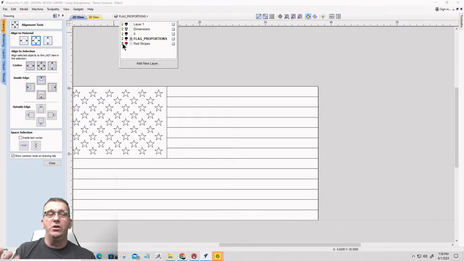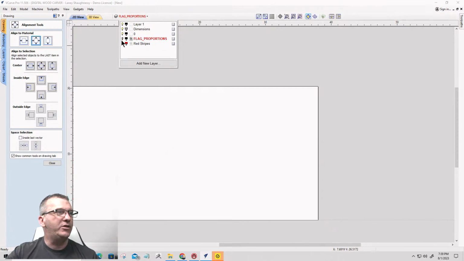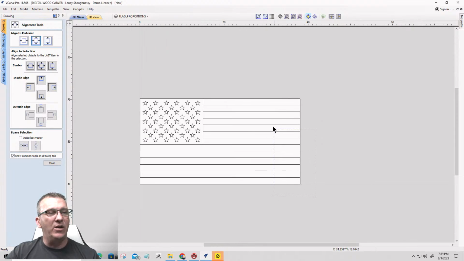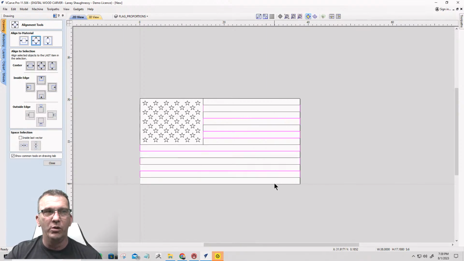For those of you that are new, layers are a great way to separate complex designs into easier parts so you can work with them. So now I have my flag on one layer, and my red stripes on another layer, right? They're separate. I'll turn that off and turn my flag on. Now I want to take all of the remaining white stripe vectors and group them together. Okay? Cool beans.